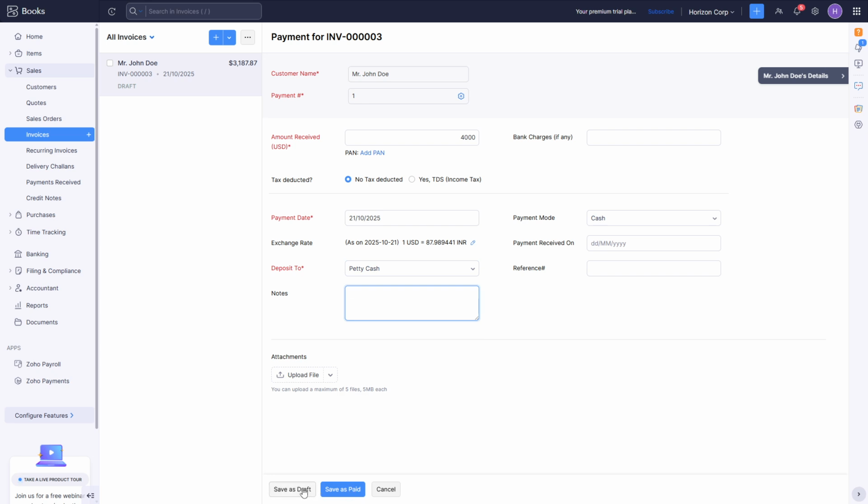This action finalizes the entry of the payment into your records, arriving at the end of this process with confidence that your accounting records are up to date and accurate. And there you have it, a simple guide on recording a payment for your invoices. Remember, keeping your records precise and organized helps manage cash flow and understand your financial health better.